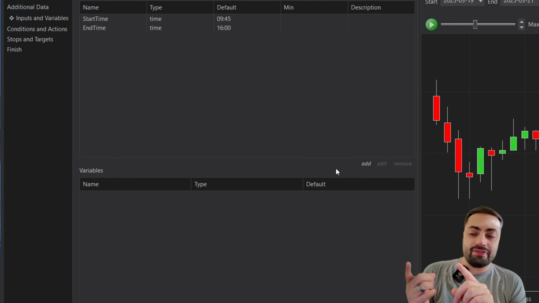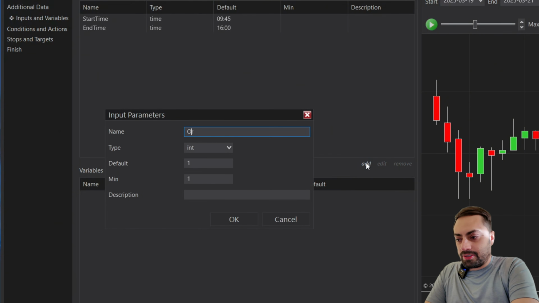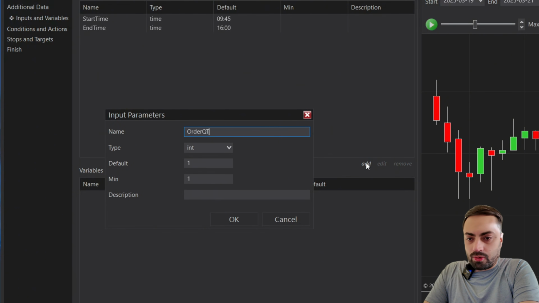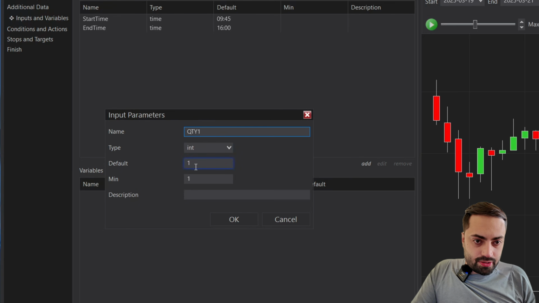Now I just need to define the order quantity for each target and how far I want my profit targets. So let's start off with quantity 1, integer, which we'll stick to 1, that's fine.